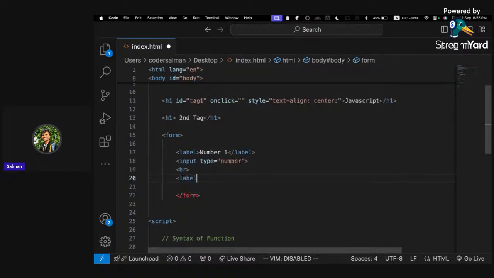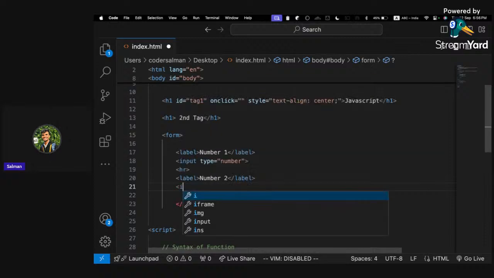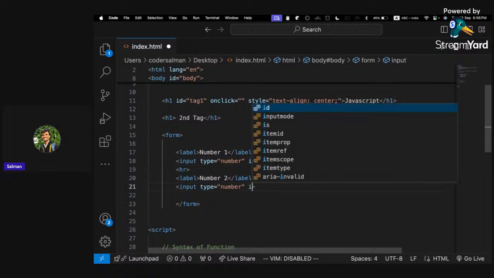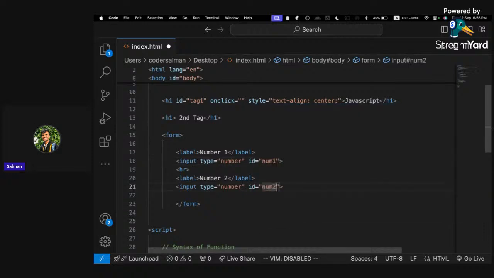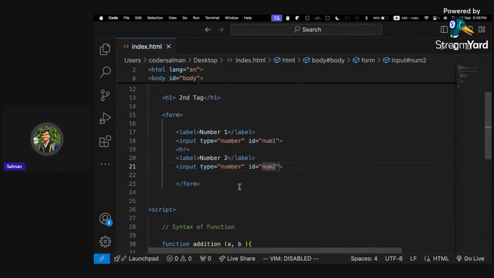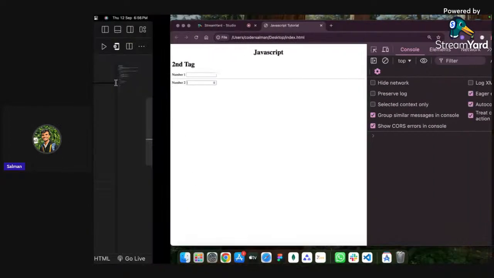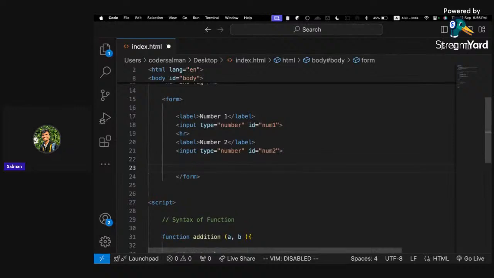and then we'll add a label, and in this label we'll ask for number 2. And now we'll add again an input. The type of this input will be number. Now we'll add the ID as num1, and in this as well the ID as num2. So we have both of these inputs, we can see. So we'll be having this input over there, and we'll add a button.